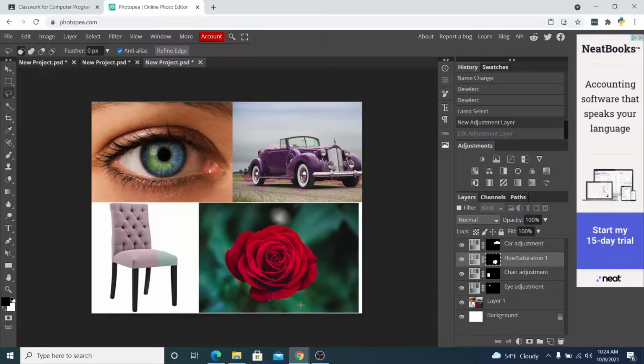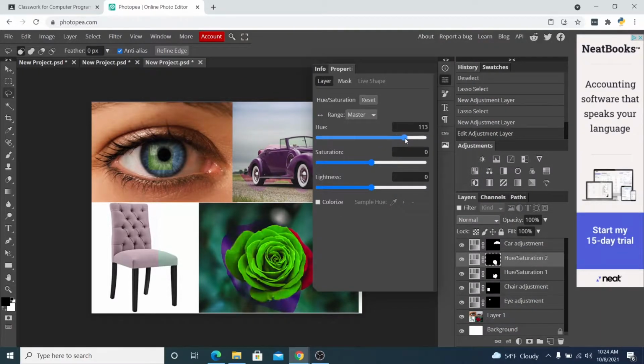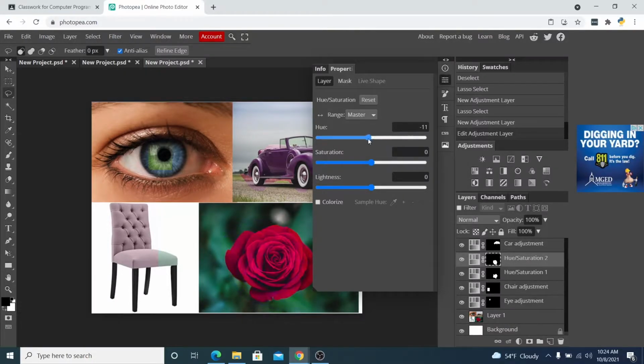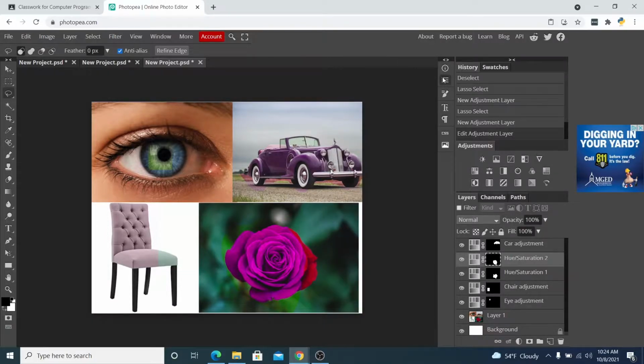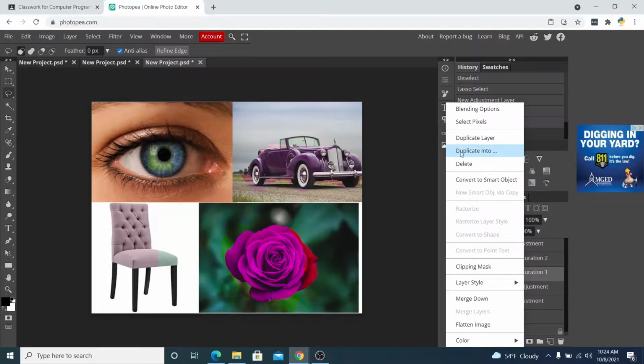Let's say I wanted to make a selection of this flower. I'll just make a very bad selection of this flower. And when I click hue saturation adjustment and I choose what color I want it to be, what Photopea is doing right here, let me delete my old one here.